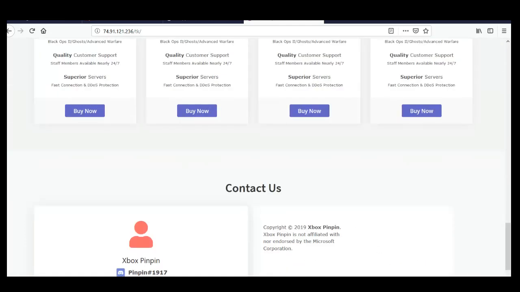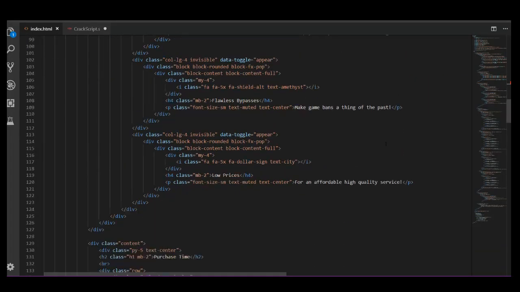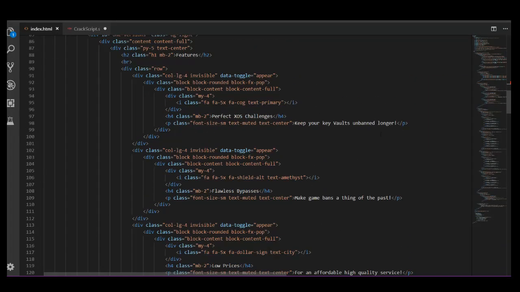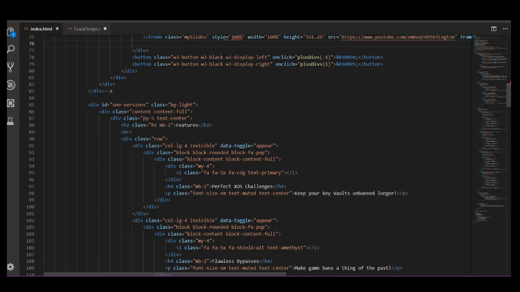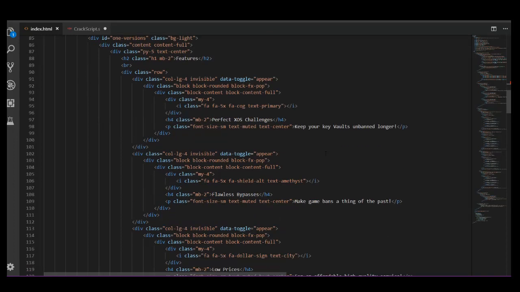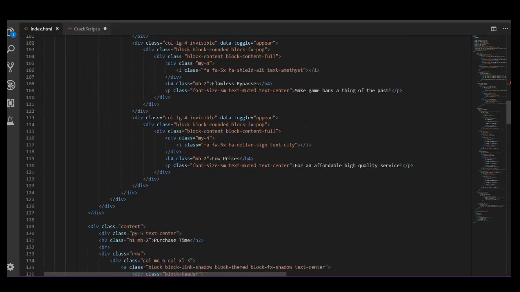Oh, I should show you the contact information too, I'm sorry. I don't really think it's necessary, but you know, people are idiots, so might as well. See, look at this, you can keep your key vaults longer, all these messages. All you've got to do is just edit that. You don't have to do anything.